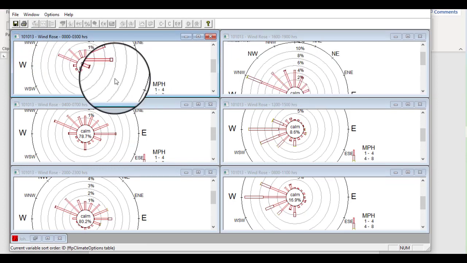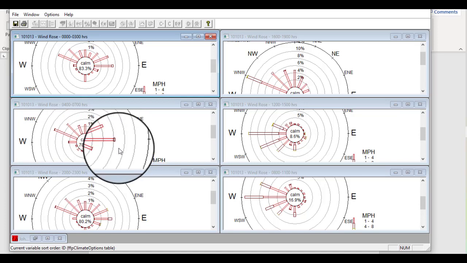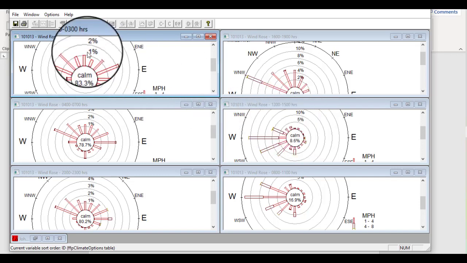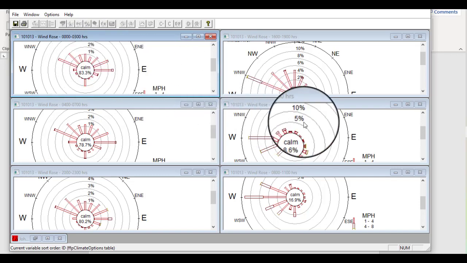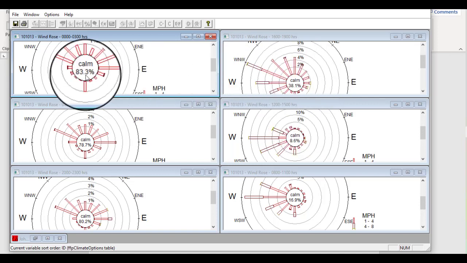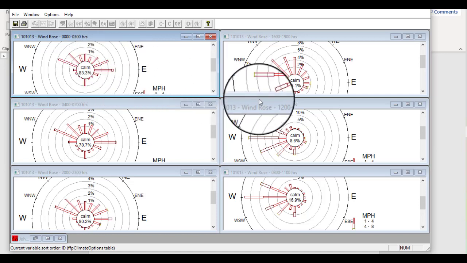All right, so let's do some interpretation of these wind figures. They can be a little bit hard to understand. The first thing I want you to notice is that there are these concentric circles, but the space between those circles is different depending on the figure. So here we have a 1% space between each one, and here we have a 5% space. You could probably understand what the center number is, which is calm. So 83% of the time in this early morning hour, the wind is at 0.